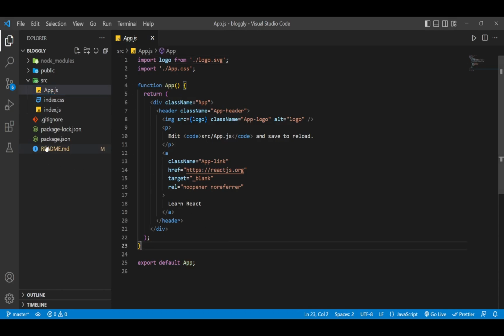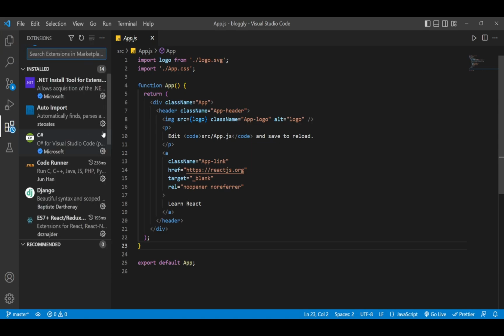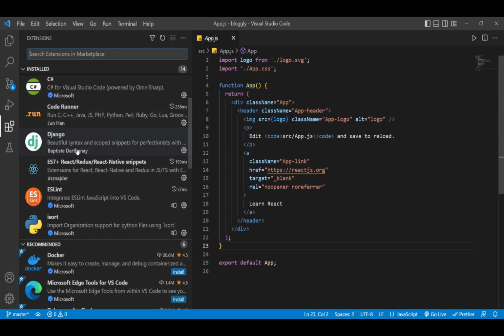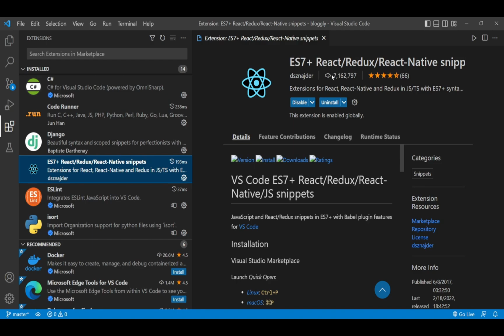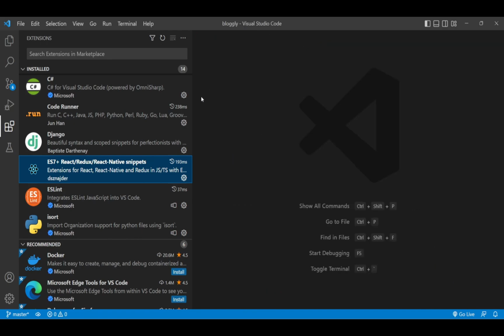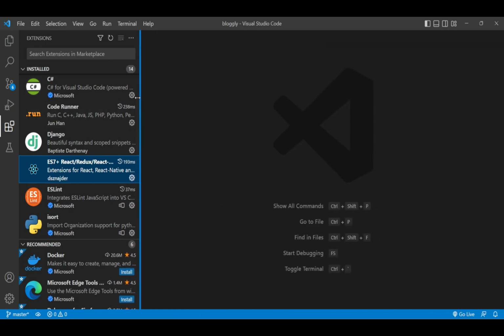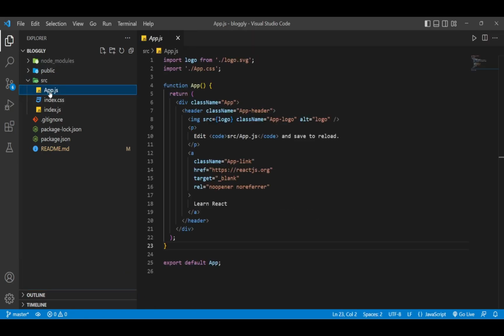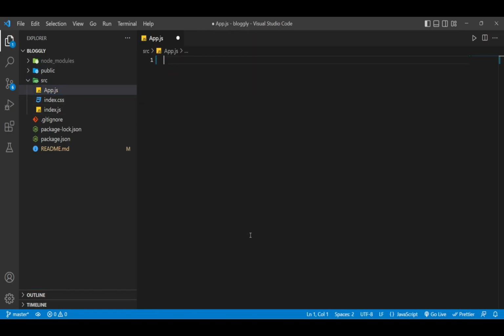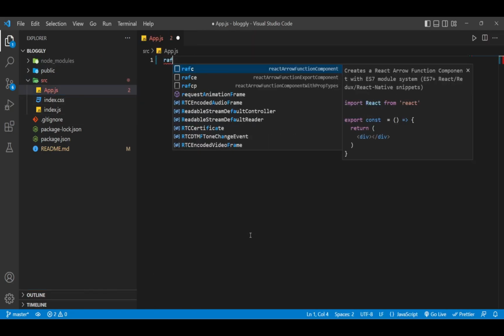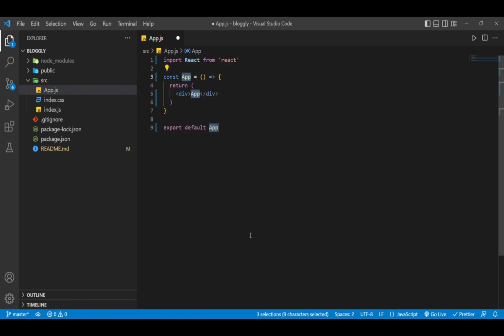Now see, I will show you one extension which I use to write all the React components, and the name of that extension is ES7+ React/Redux/React-Native snippets. So you can also install this extension to write the React functional components, whether it is React or React Native. Now let me remove this entire code and write rafce. It will generate a React function component.